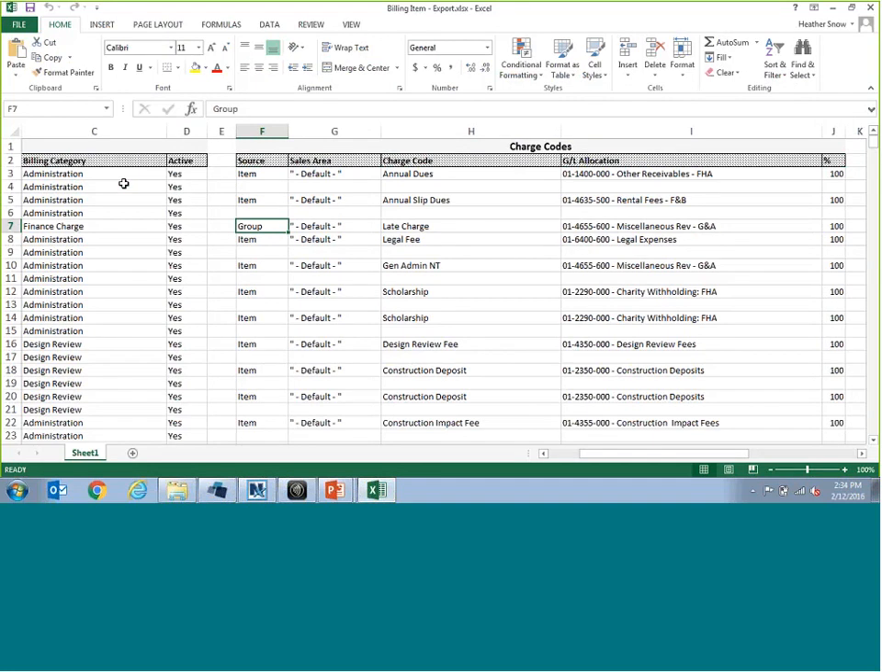If it said category, it would get it from the category level. The sales area just says whatever default sales area comes from the category, that's where it can be billed. That's what default means. So if you see default anywhere, it means it can be billed anywhere that the administration category says it can be billed. Then it will give you the name of the charge code and the GL allocation, and then percentage. So if you have a multi-percentage allocation, it would have 2 lines.